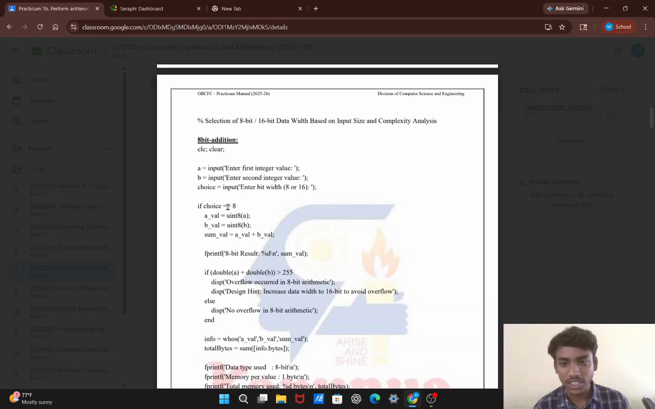16. If the choice is equal to 8, the a value is converted to an unsigned integer of 8 bit, and then the b value is converted into an unsigned 8-bit integer. Then the sum variable is created so that the a value and b value are added, and then the sum is printed.